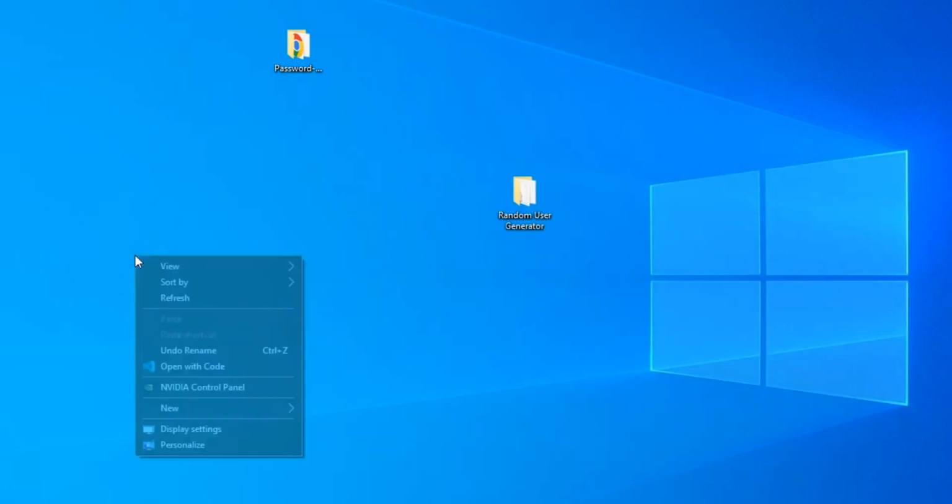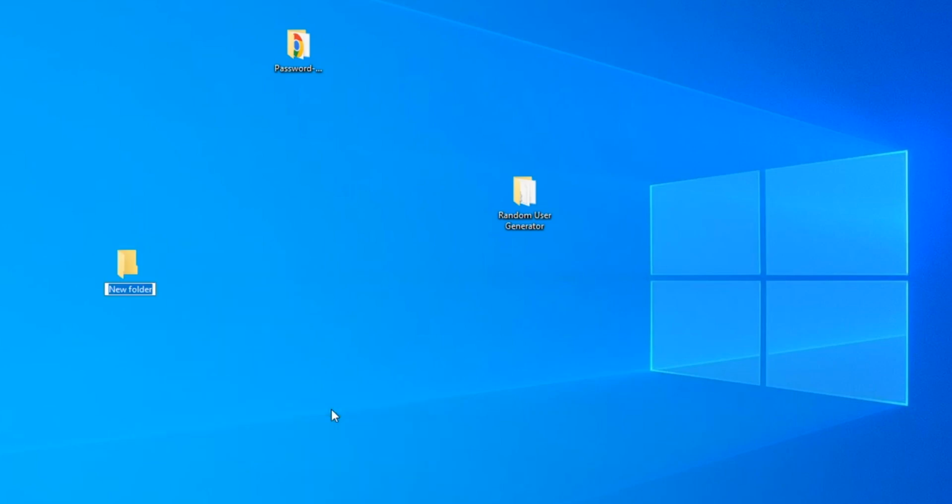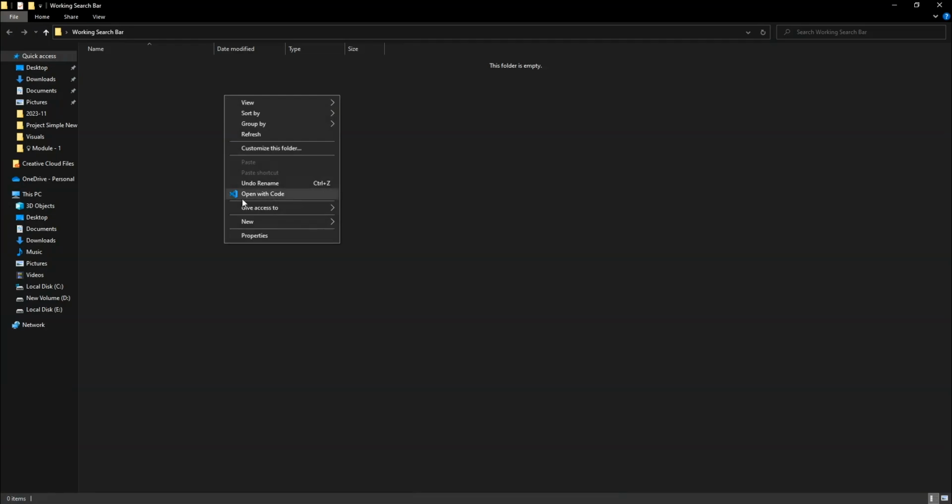All right, everyone. So we are basically starting our tutorial. Right click, go to new and make a new folder. The name of this folder is going to be working search bar. We open it, right click again and open with code.